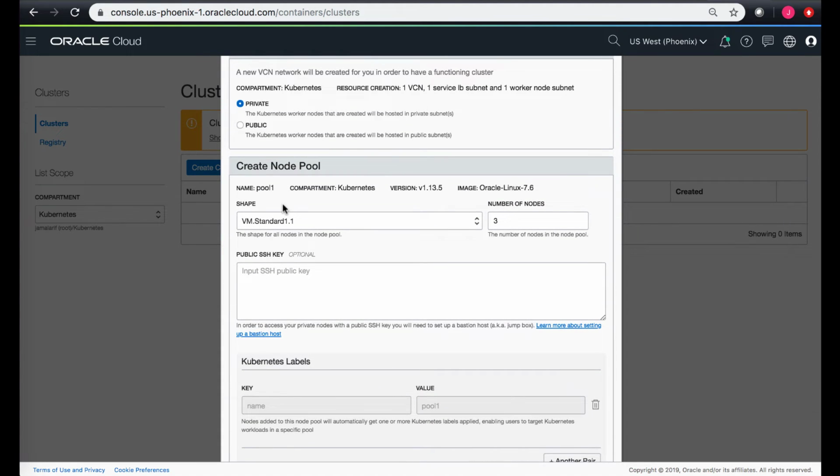Now, next we define the node pool. The node pool is basically telling me what kind of individual worker nodes would be launched in my Kubernetes cluster, where my actual pods or container applications would be running. So for instance, right now, the node pool is defined as the shape of 1.1 virtual machine, and there would be 3 nodes. Across the 3 availability domains, these 3 nodes would be separated out.